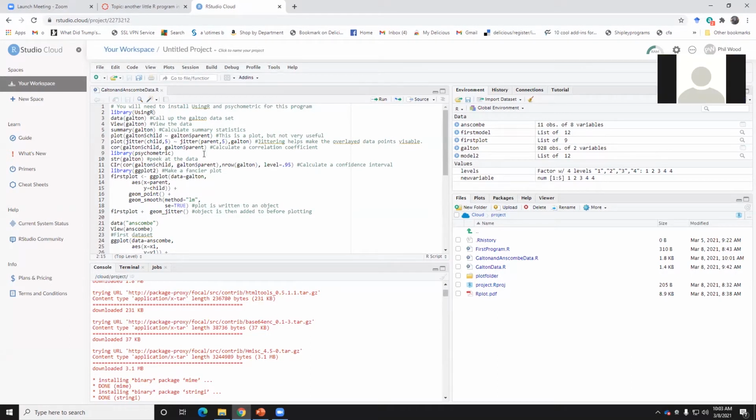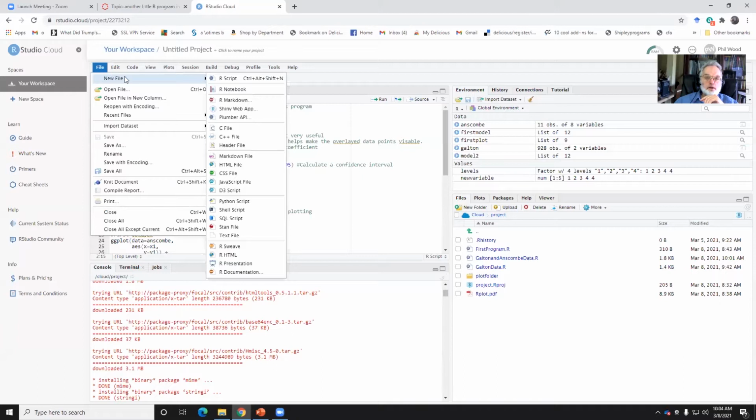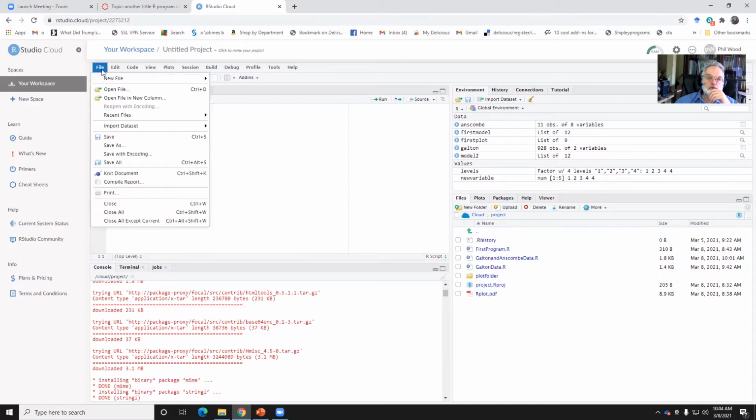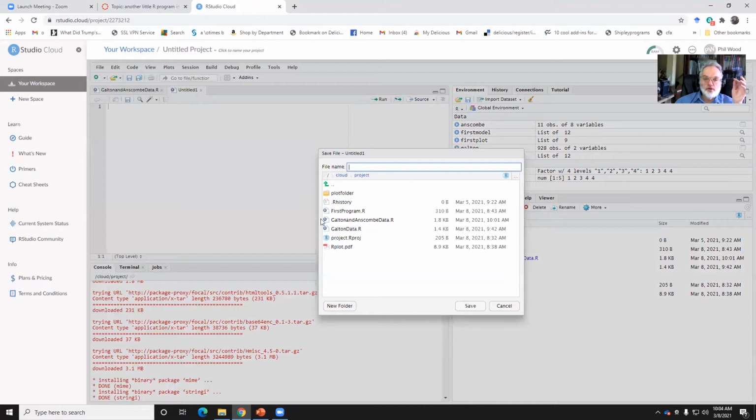So you need a file and then what? Okay, up here, and then you'll say new file, and then you'll mouse over to R script, and that'll make you a new file, and then paste what you had in there. And if you want, you can save that file as Galton and Anscombe data, just so that you remember what it is.